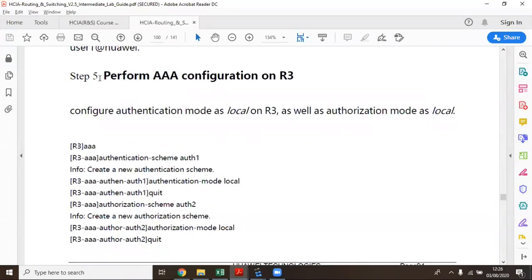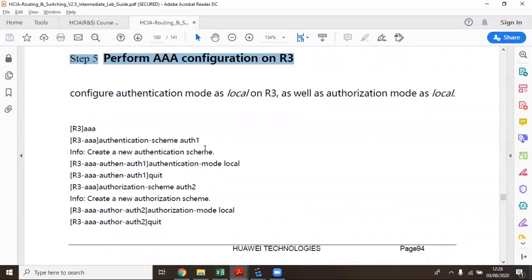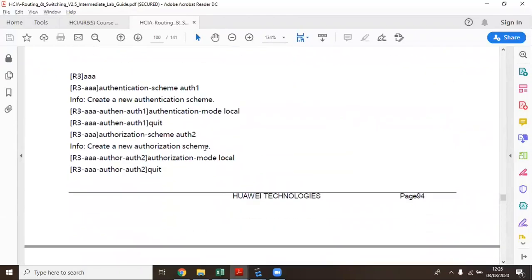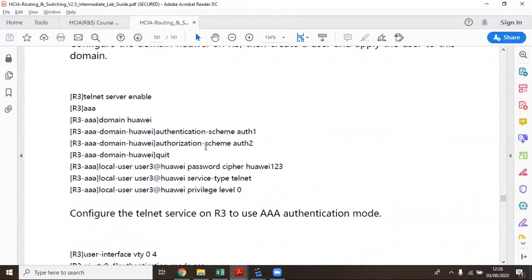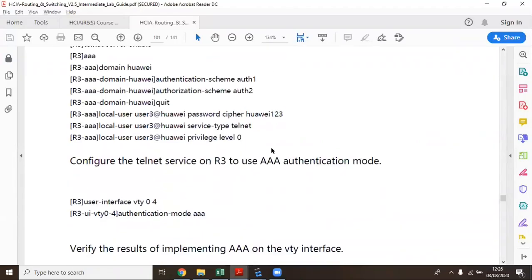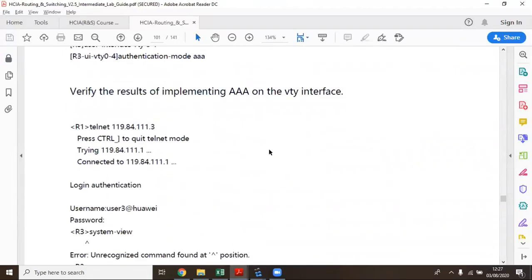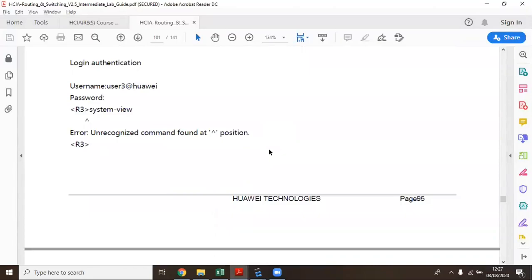Okay, on step 5, we are generally supposed to perform the same configurations we've done on R1. We also do it on R2. Simply create a user, choose an authorization and an authentication mode, and so on and so forth. So really, we are not going to repeat that.